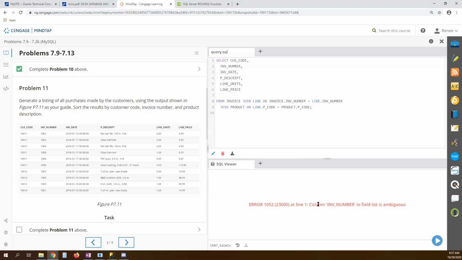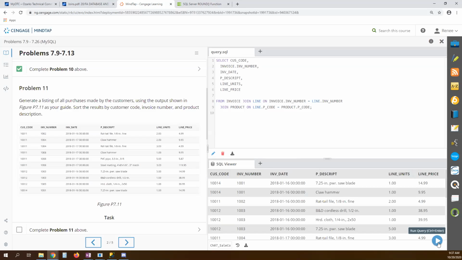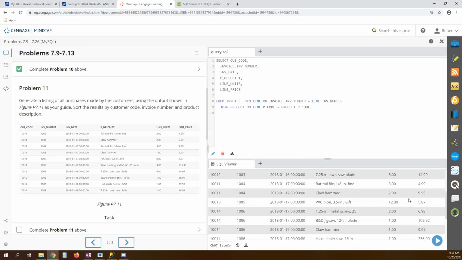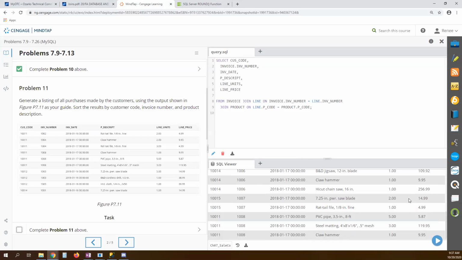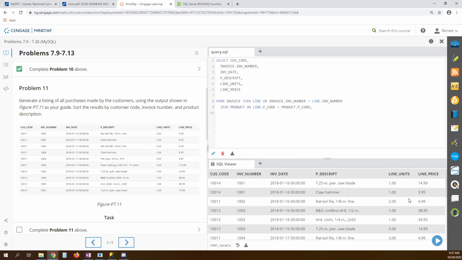Now, the first error I've got is that the column INV number is ambiguous. What does that error mean? Doesn't know which invoice number you're talking about. Exactly. So which invoice number do we want? It doesn't really matter. Let's take it from our invoice. Now we're getting some data. It doesn't look like we need to do any rounding. Everything looks okay rounding wise. Our invoice date looks okay.